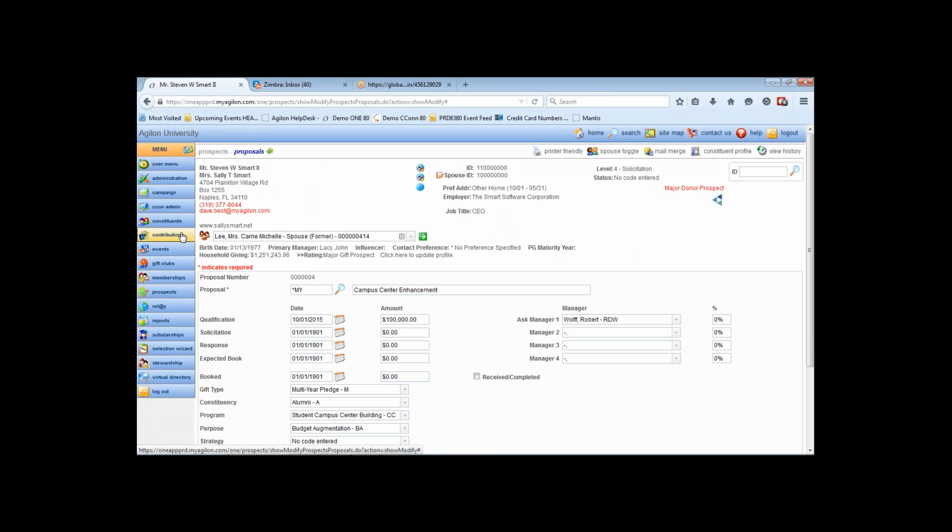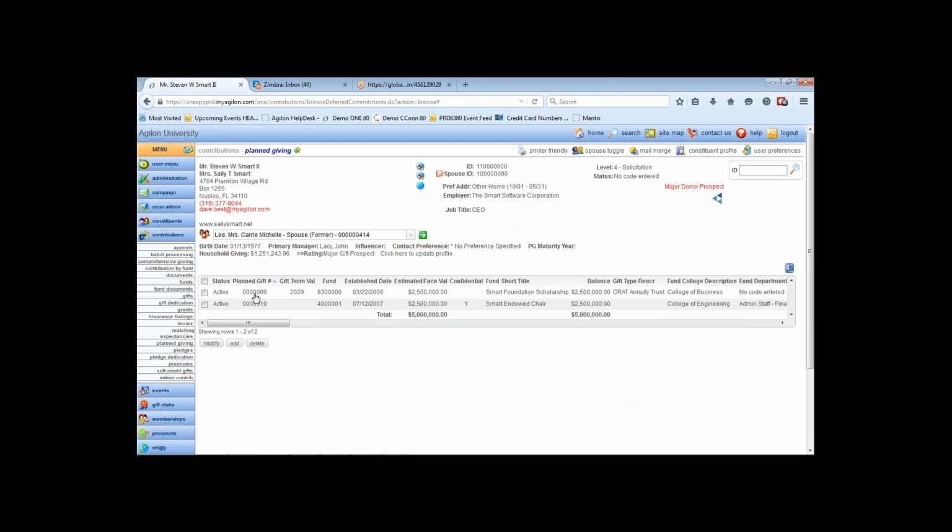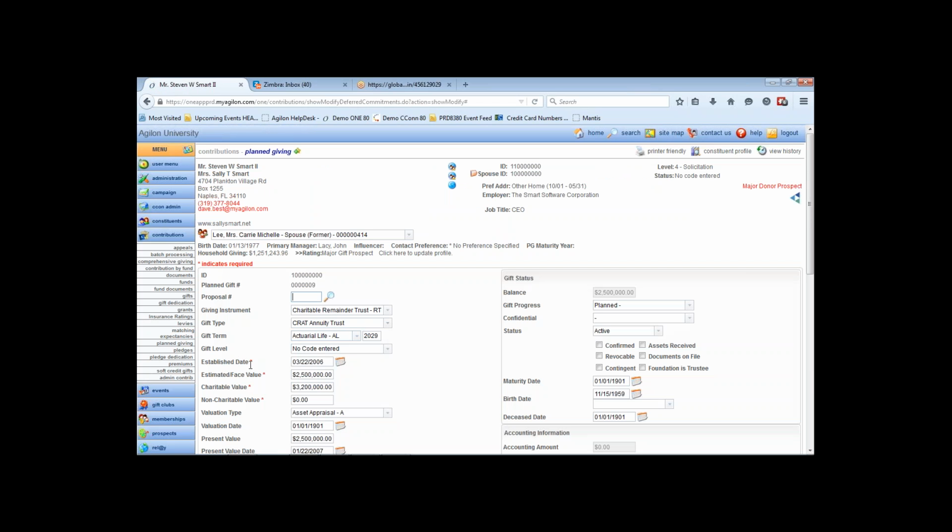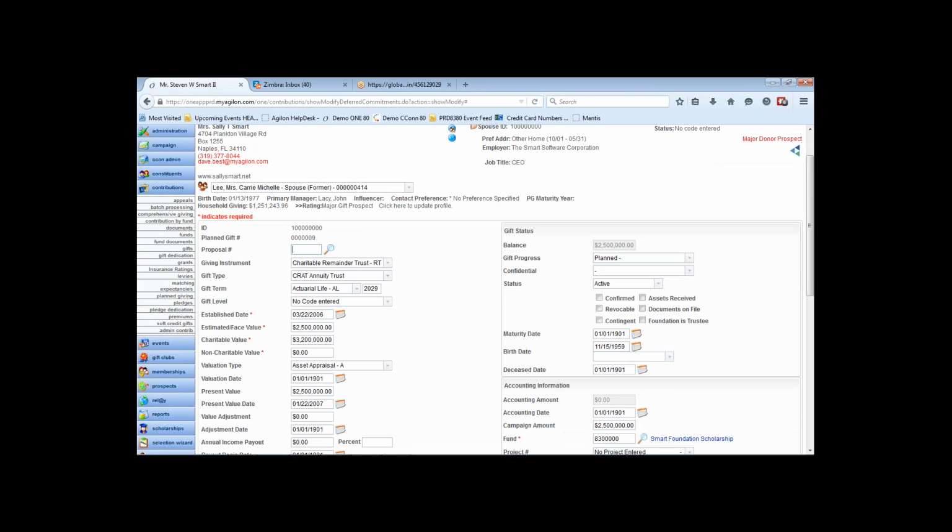So let's go into contributions. And Rachel, I think that was your question. So within your planned gift, yeah, that's correct. So it's the planned giving amount in the database. The label of that will vary based on the giving instrument. So, for example, in this one, which is a charitable remainder trust, it's this estimated face value that will be the value.